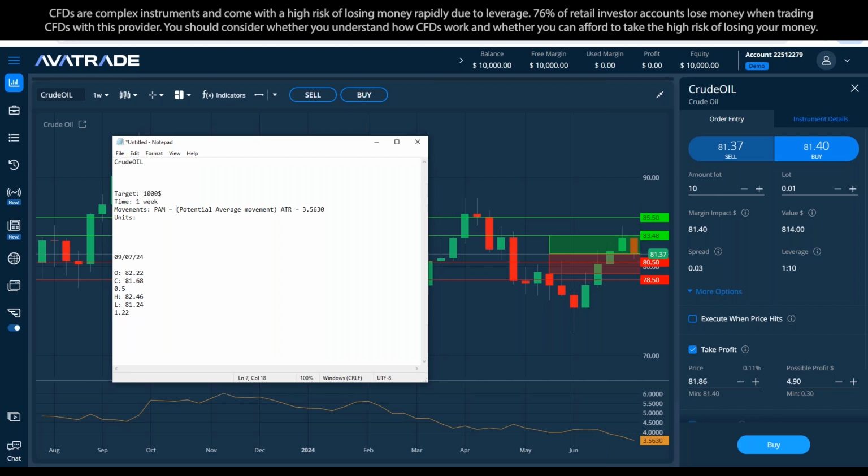But for me, my potential average movement can be different. I don't have to take the 3.5630 as a guaranteed number. I can say that my potential average movement will be maybe 3 or maybe less than the ATR. I'm not obligated to rely on the 3.5. Of course, I can even go more than that. This is just as an idea, to have an idea of what we are expecting. So my PAM can be, instead of 3.5630, just 3.5.